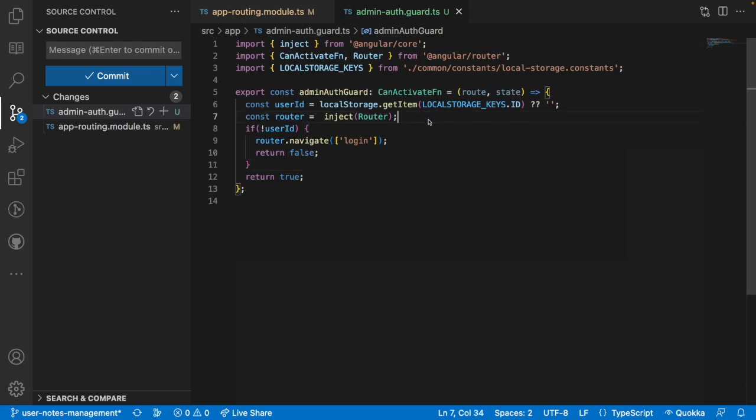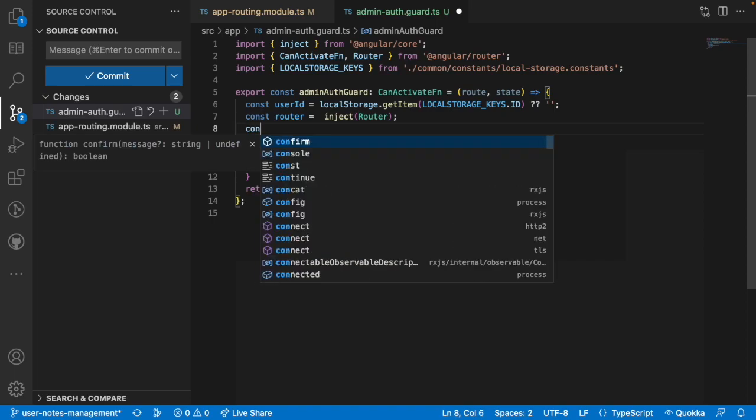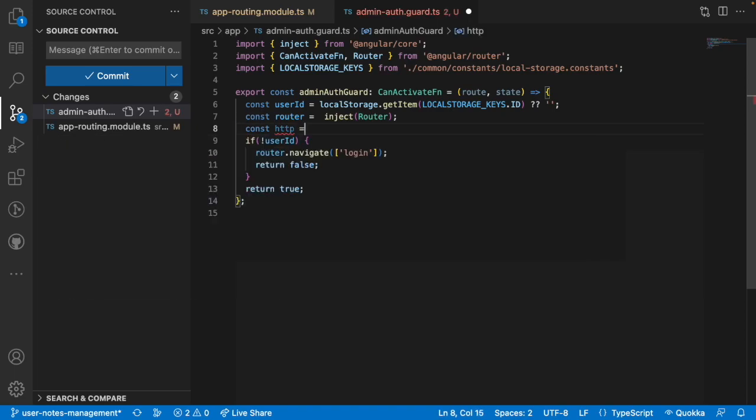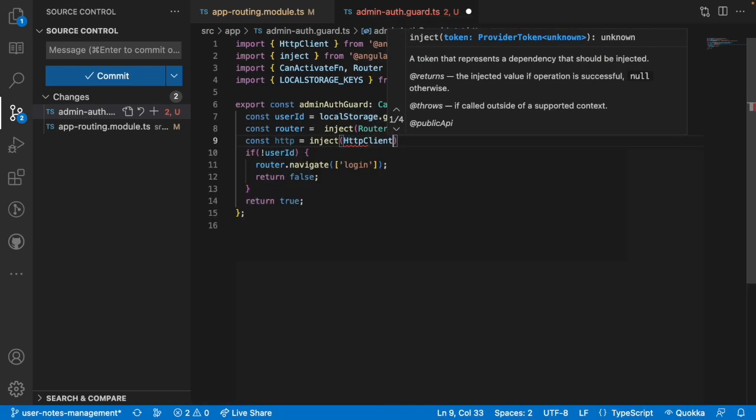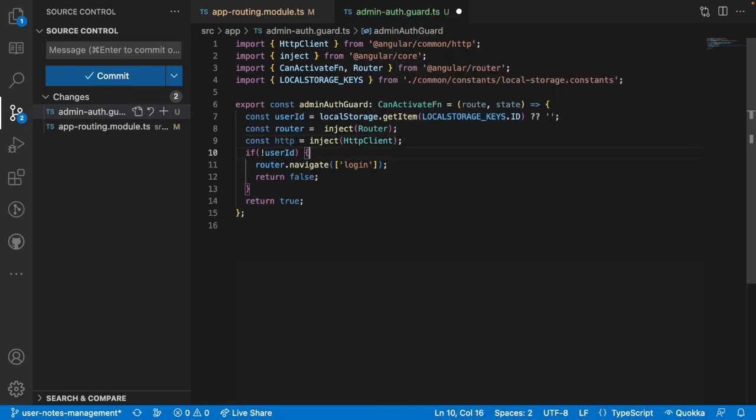We will know whether that user exists or not in the DB. And if the user exists in the DB, then we will give the access permission for dashboard, notes, and everything. So now what I'll do is, instead of using it directly, I'll get the HTTP, that is inject of HttpClient. So now we are injecting the client because we are using a functional guard, and before navigating, I want to get those particular values. So you don't have a user ID, this is the direct one.